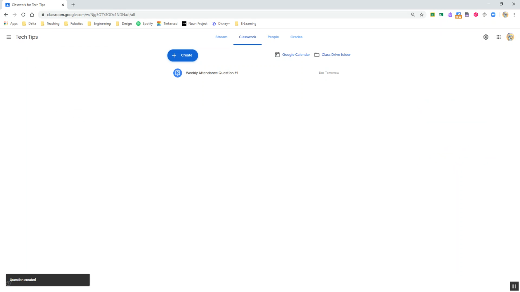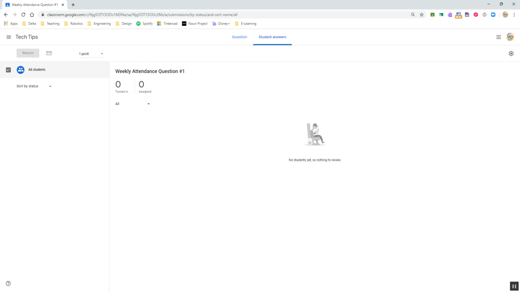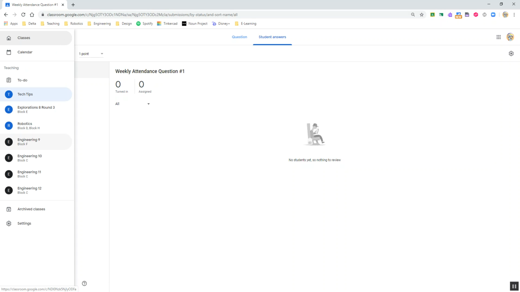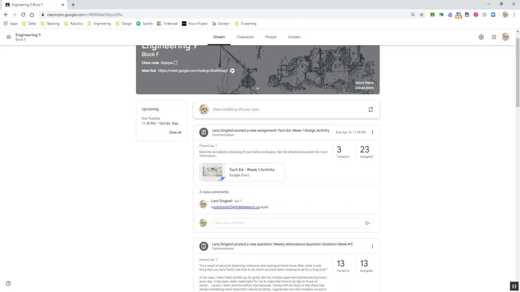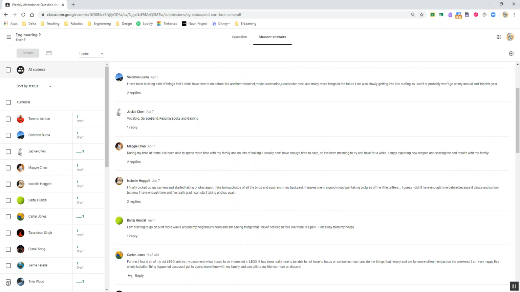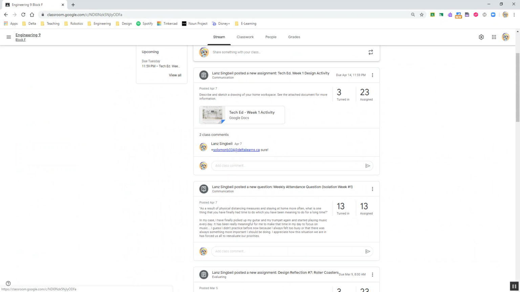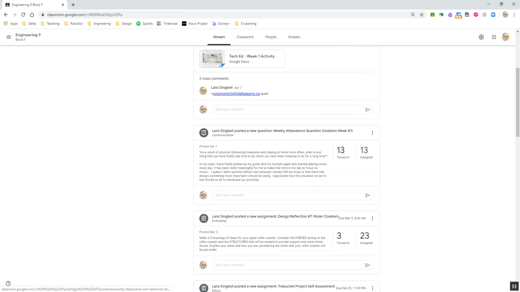What's going to happen is it's going to pop up here, and it's also going to pop up on the stream. You'll have a list of all your students on the left, and then you'll see how many have turned it in and how many it has been assigned to. Because I don't have any students here, you can't see, but if we go to, for example, Engineering 9, and we look at the attendance question I have for here, this is my weekly attendance question, and I have all my students' answers. I can see right in the stream how many people have seen it and how many people have not turned it in yet.